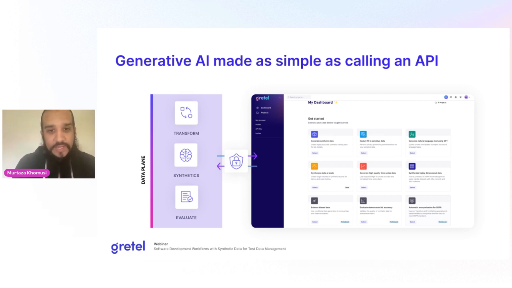And at the end of the day, all of that complexity is abstracted away into three very simple APIs. You can transform your data, you can generate more data using synthetics, and you can evaluate the quality of that data using our evaluate model. And all of that's accessible through either our SDK or our public-facing cloud GUI right here.